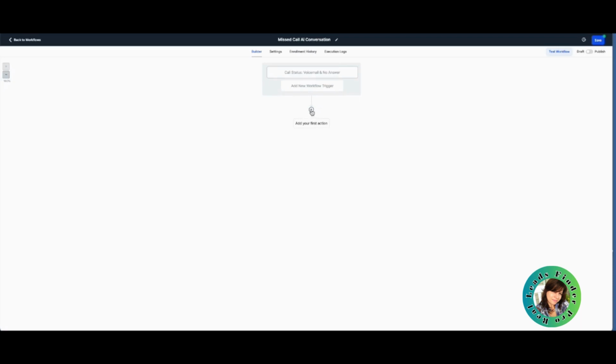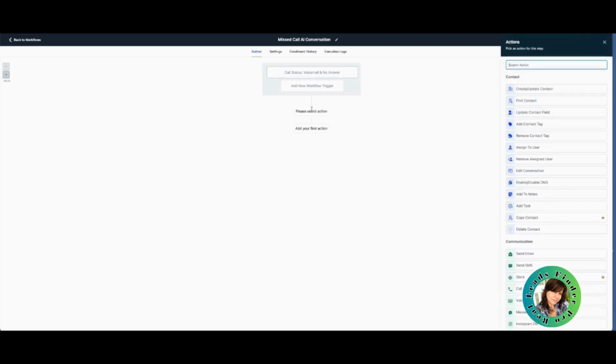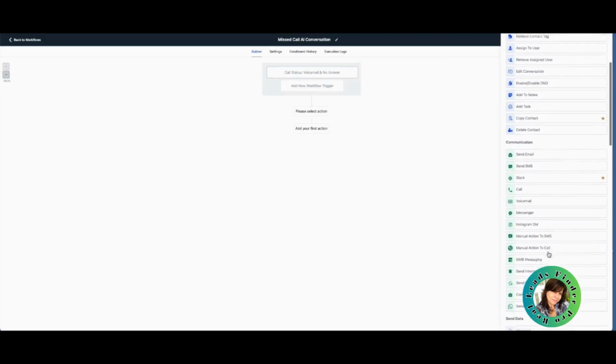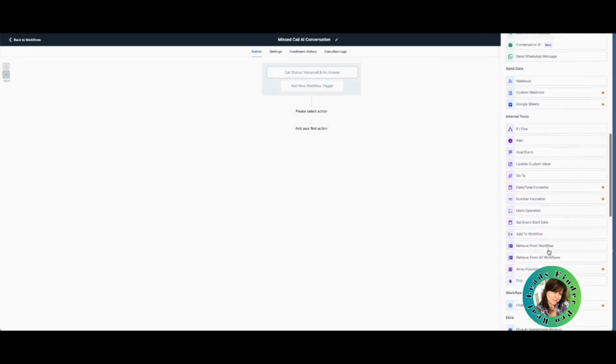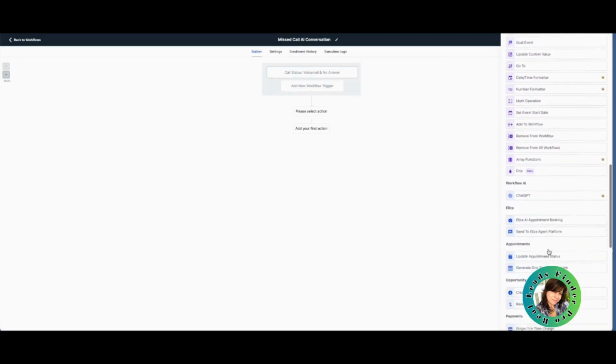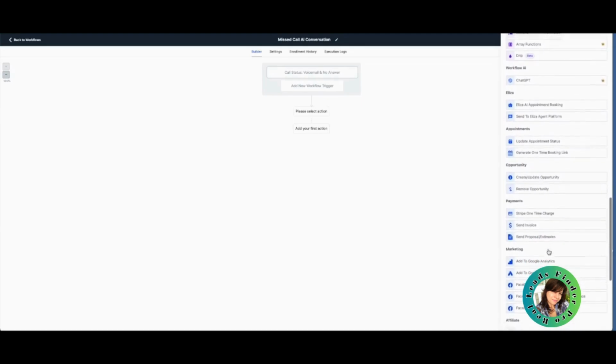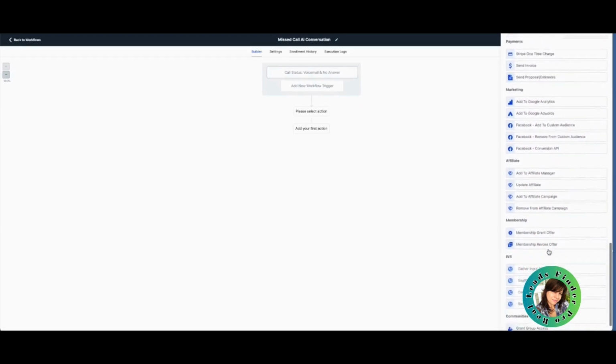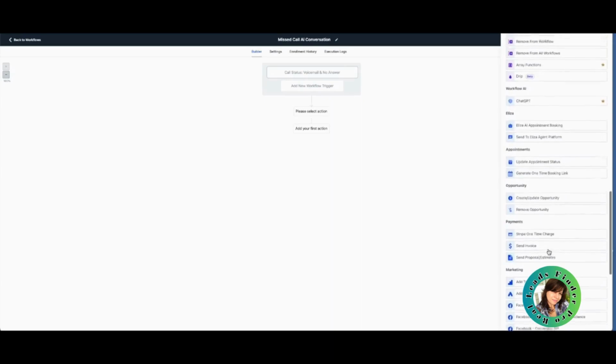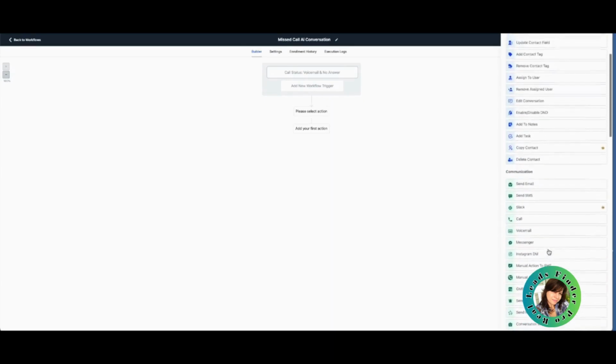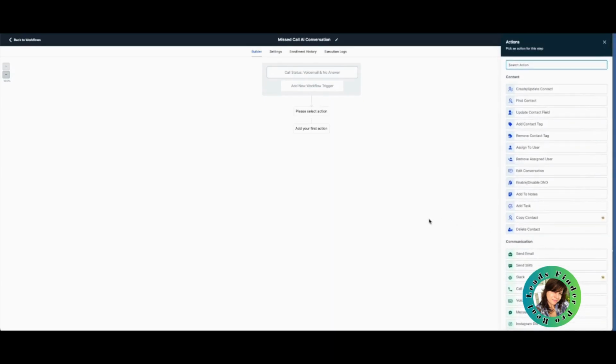To add another action, we just click on the plus button here. And then these are all the actions, all the communications, everything that you can do. And this list is always growing. I mean, there really isn't much that you can't do. But we're going to keep it simple for the purpose of this demonstration.